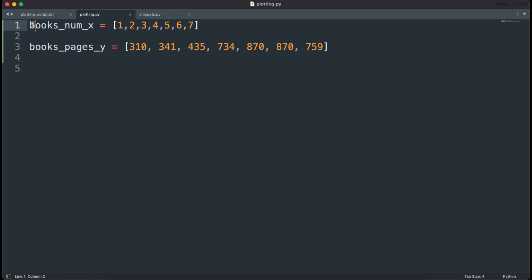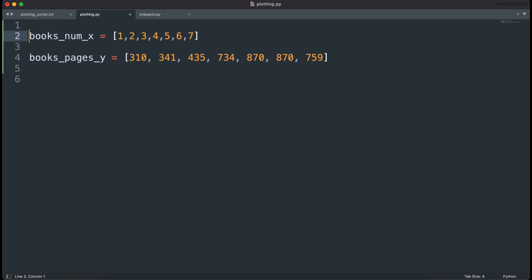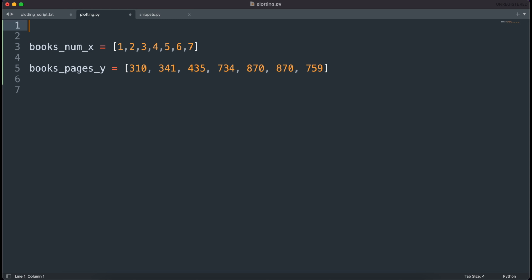To use the plotting functions of matplotlib, we'll import a submodule of matplotlib. And so we write from matplotlib import that submodule, which is called pyplot, and we give it an alias plt so that we don't have to write pyplot every time. Okay, so what are we plotting? We want to plot the 7 Harry Potter books against their page count.